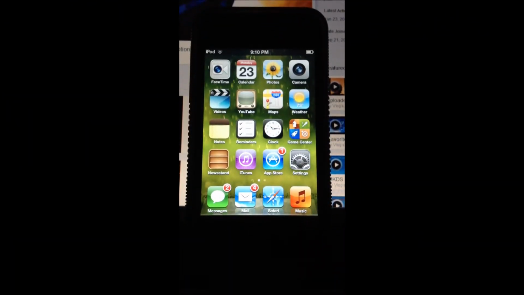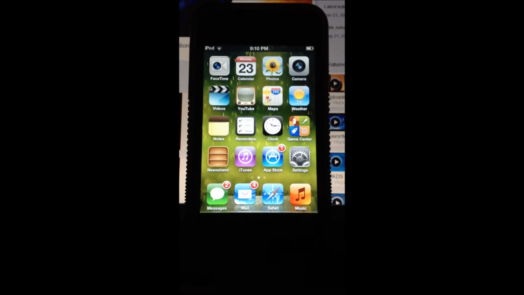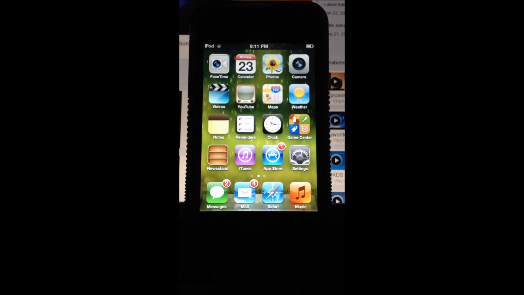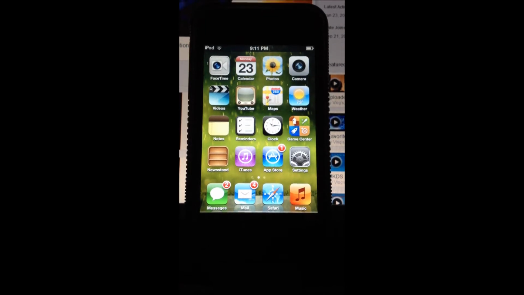Hello everybody. Now we all love our iPod touches and iPhones, but don't you hate it when your battery is about to die on you and you're not even done with your full day's use? Today I'm going to show you some helpful tips that you can use to help increase your battery life.